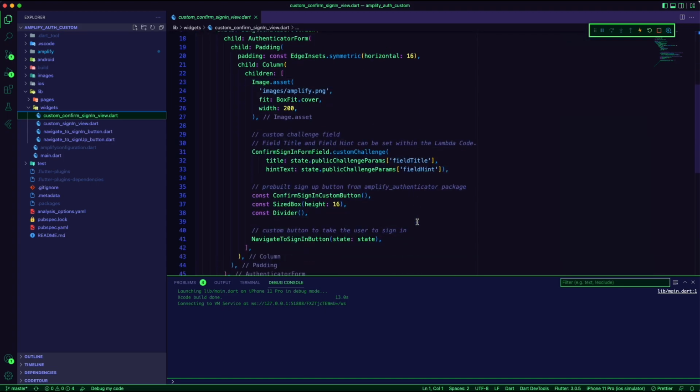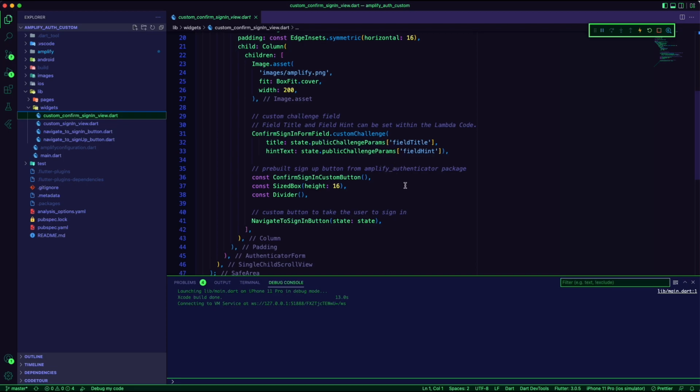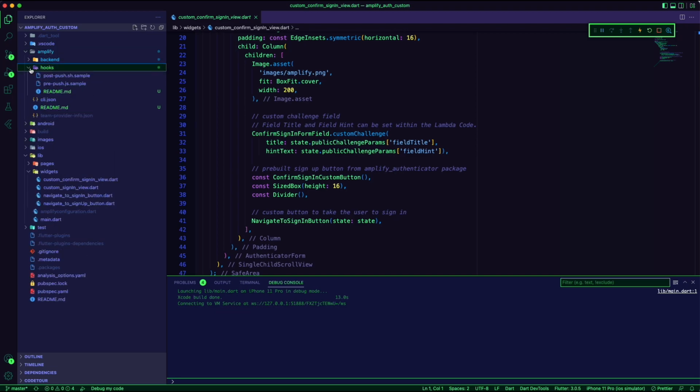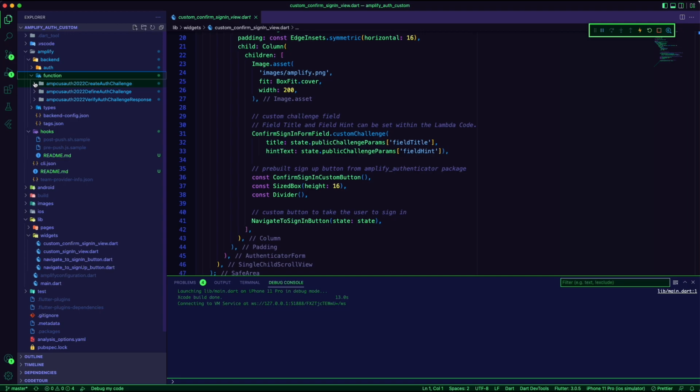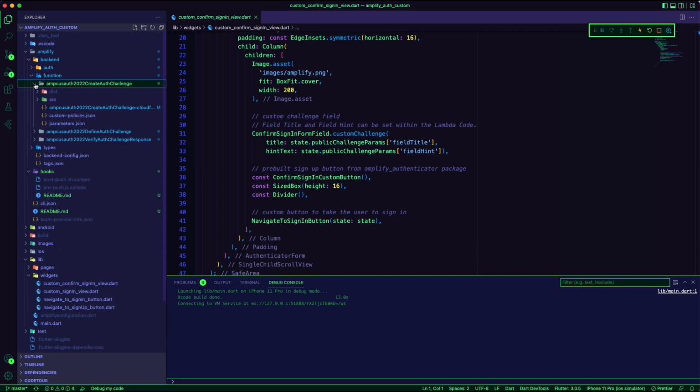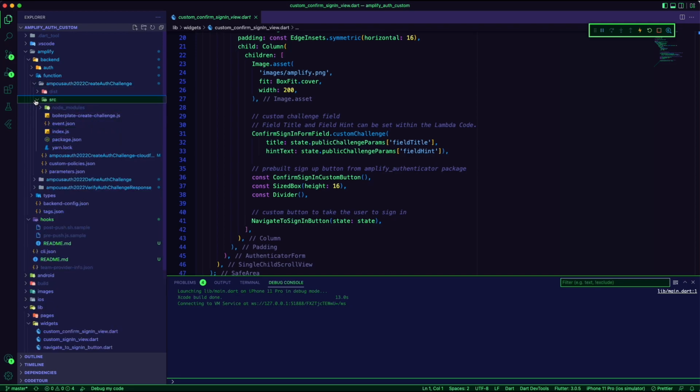In the Confirm Sign-In widget, I read the field title and the field hint from the custom auth functions. You can find those functions in the Amplify folder. Go to the backend, Functions, and you can find those three functions.